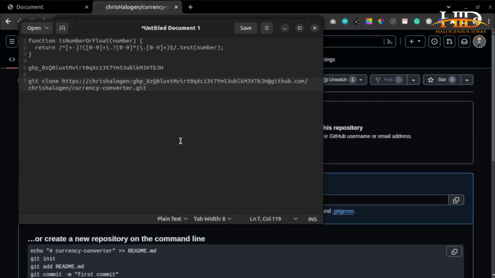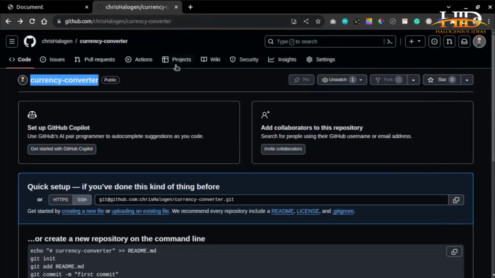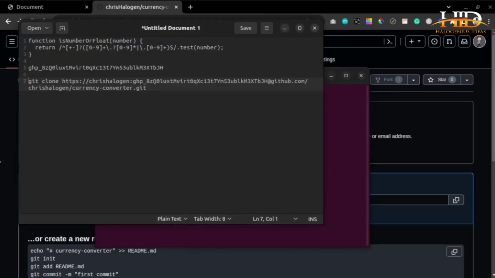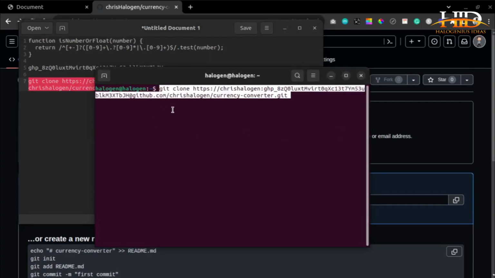So my terminal is open. I can pull my repository with peace of mind that when I'm pushing it, it won't give me any issues.